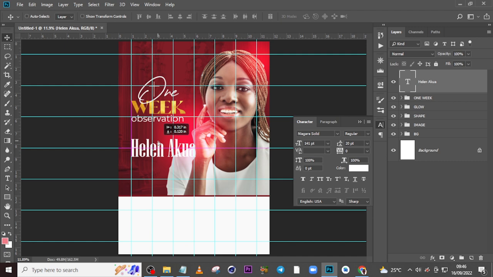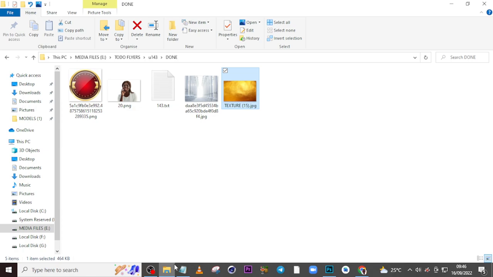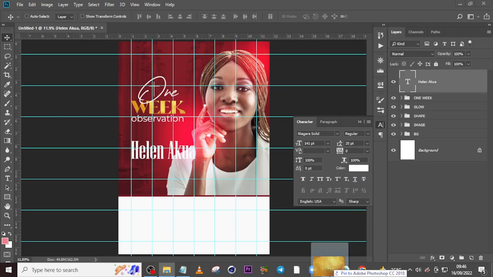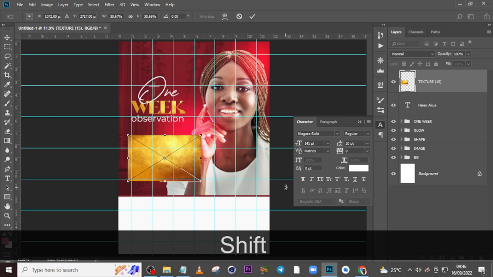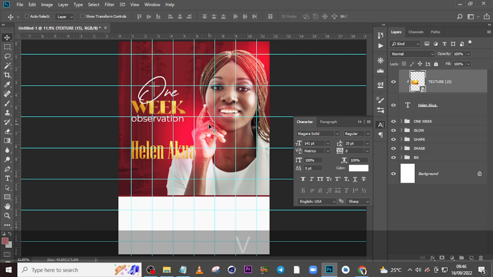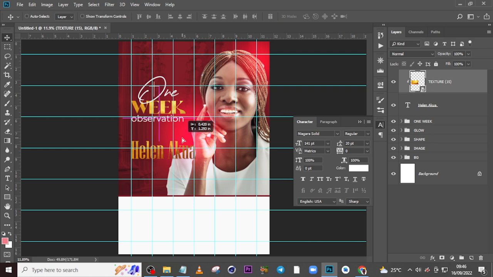Okay, now it's not legible, right? People can't see it. Let's drag this one in there again. And then let's resize it. Remember, I clicked on shift and then I resized it. And then right click and then create clipping mask. Now I want it to look quite nice. I'm gonna put it somewhere here.